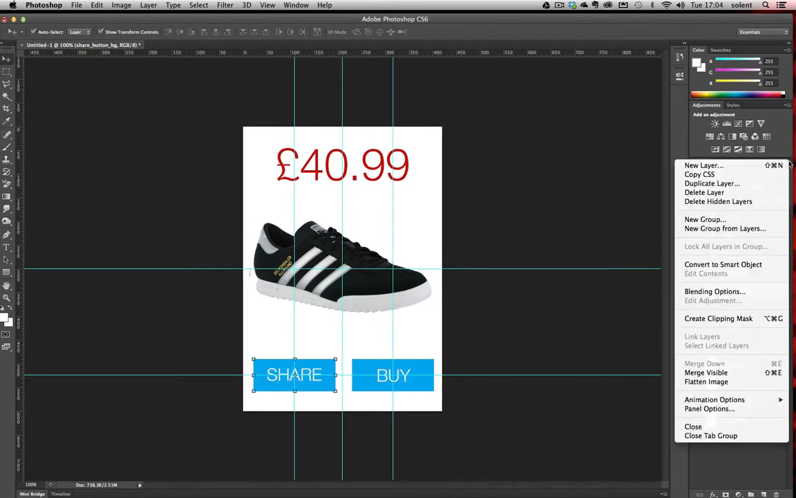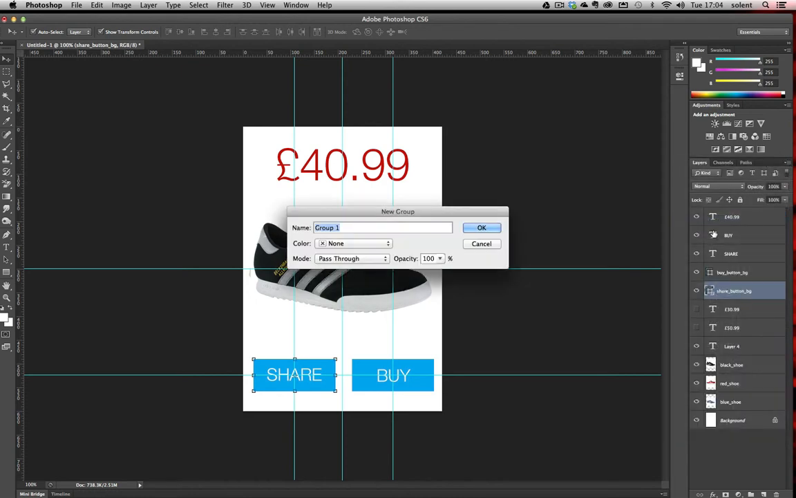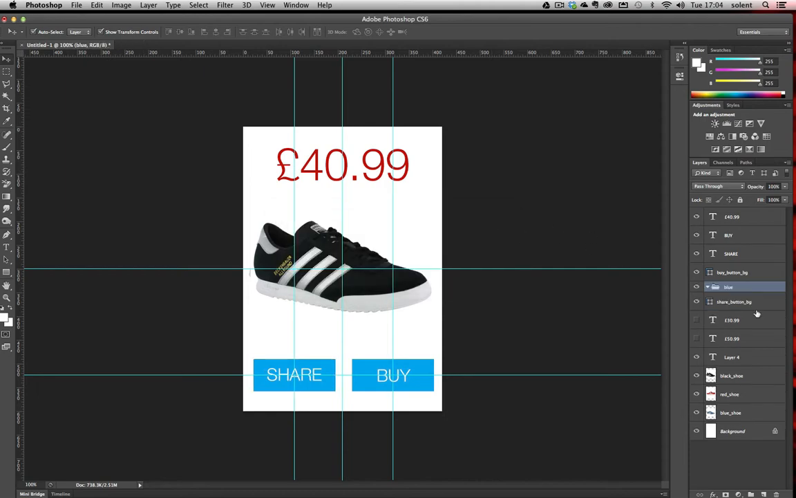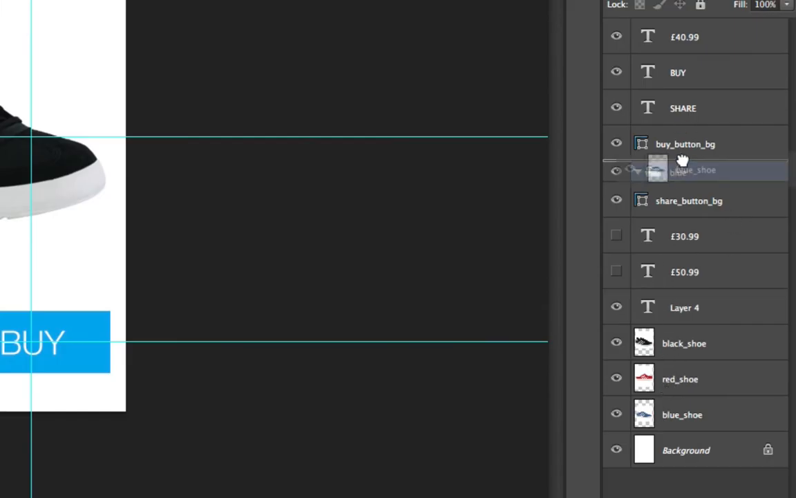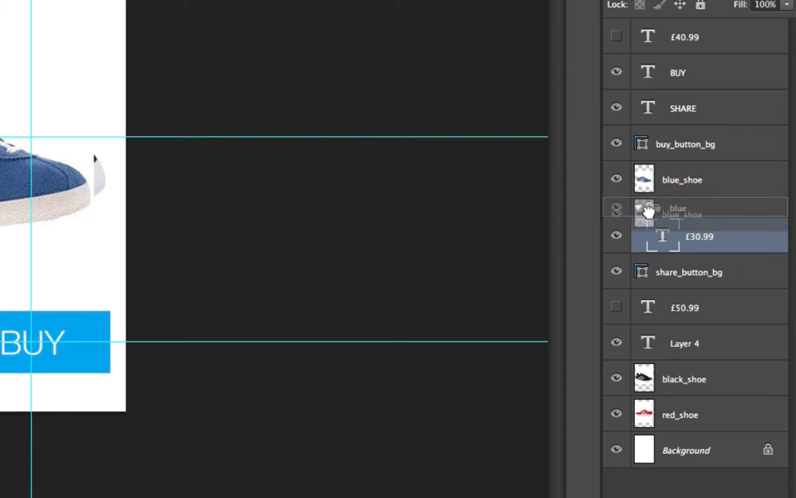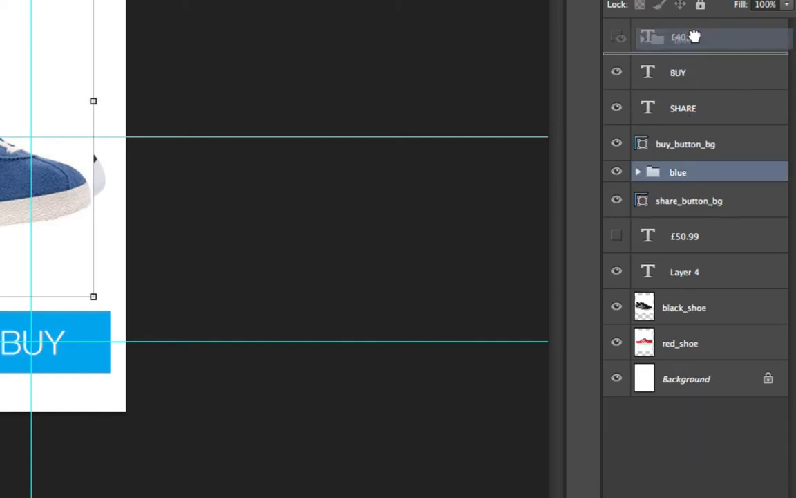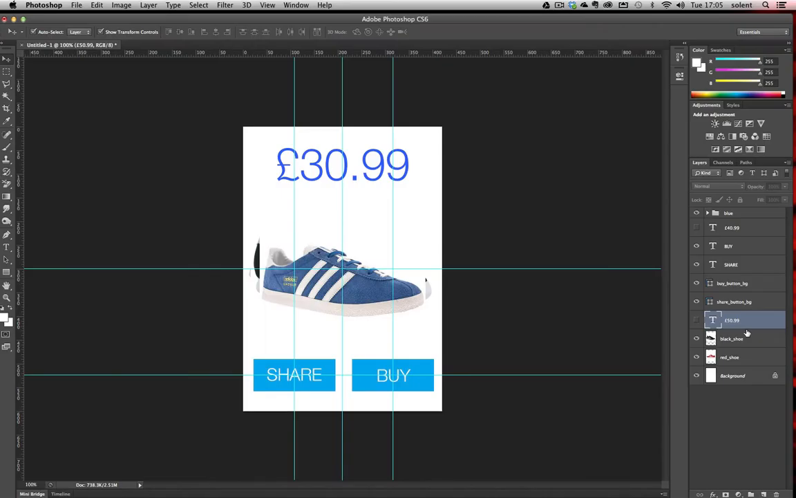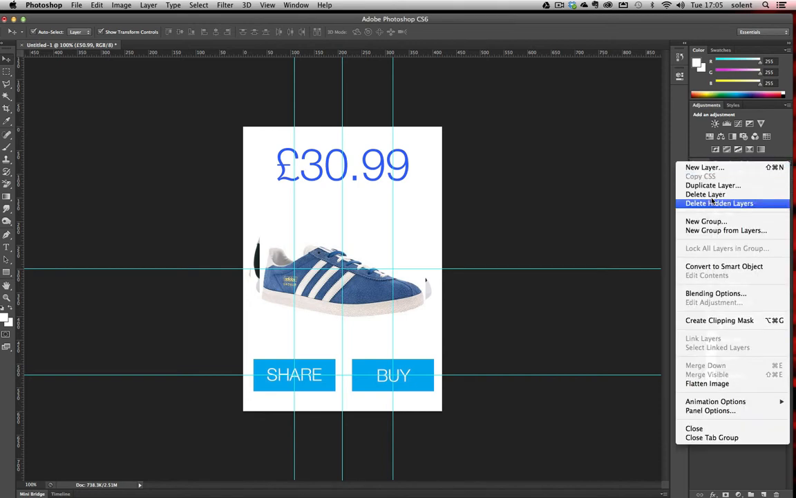So how you would do that, I can go up here and say new group, and I'll call this blue and click on that. Now inside there I'm going to put the blue shoe, and then also I will put the blue £30.99 text on there, and then I'll just move that up to the top there. And then I'm going to repeat the same process with the other items.